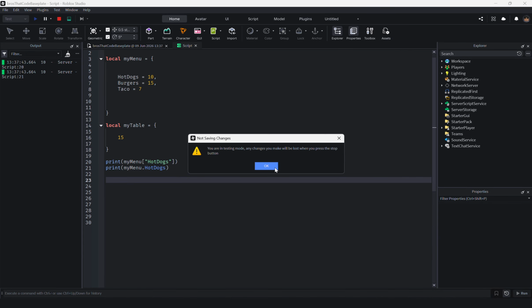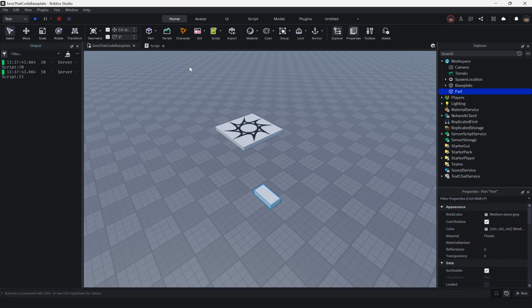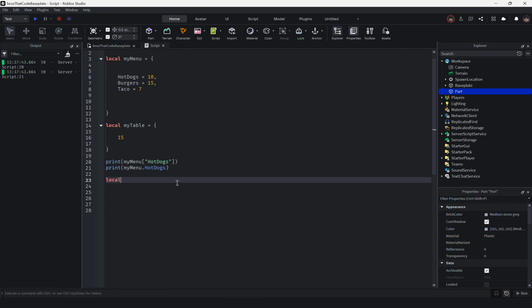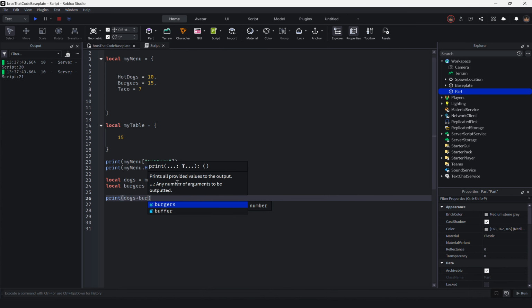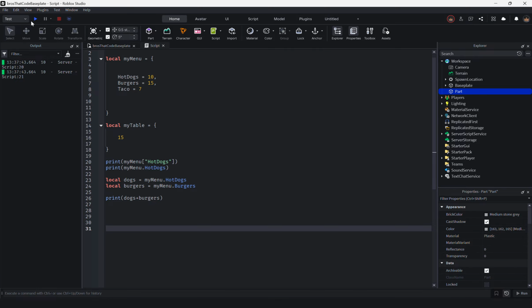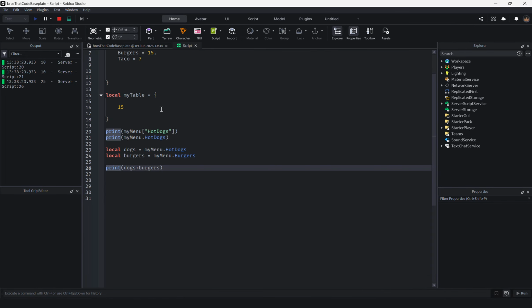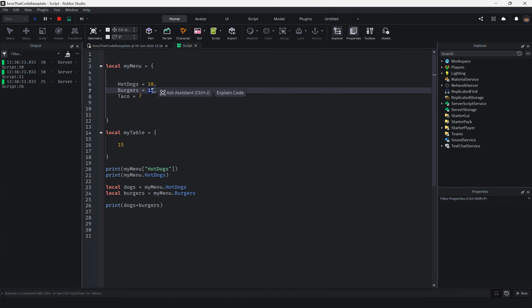And like I said before, you can save them as variables as well. I don't know why this tool group editor keeps popping up. So I can say local dogs is equal to my menu of hot dogs. Then we can say local burgers is equal to my menu of burgers. And then we can add them. If we want to say, okay, you ordered a hot dog and a burger, we will say print dogs plus burgers. 25, because hot dogs are 10, burgers are 15, 10 plus 15, 25.